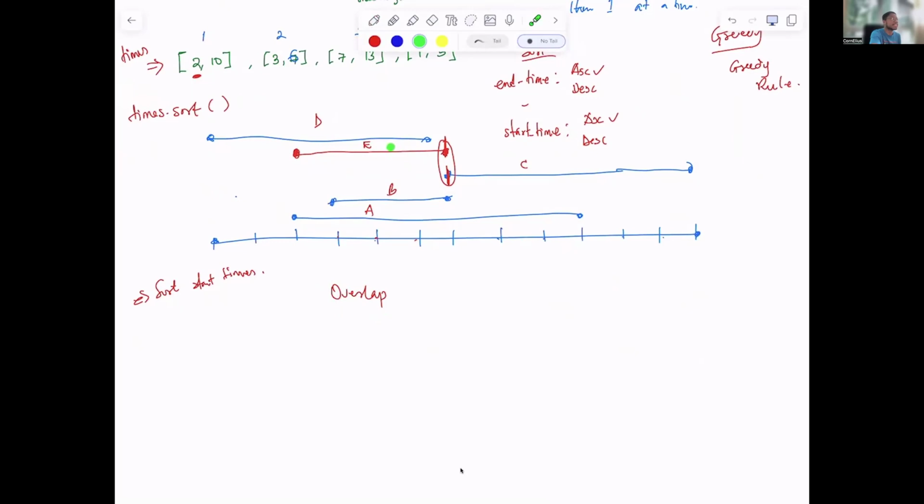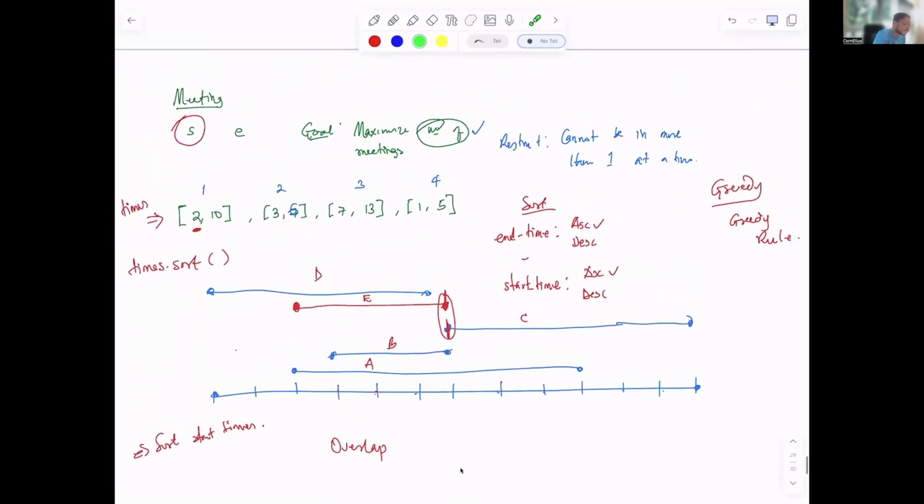Now let's come to the decision. D and E are overlapping here, right? Which one should we choose to attend? That is the most crucial thing about the greedy algorithm, what we call the greedy rule. The greedy rule is how you make the decision when you come across such a problem. Here, we've come across D and E that are overlapping, and we want to maximize the number of meetings to attend. Don't forget our goal.